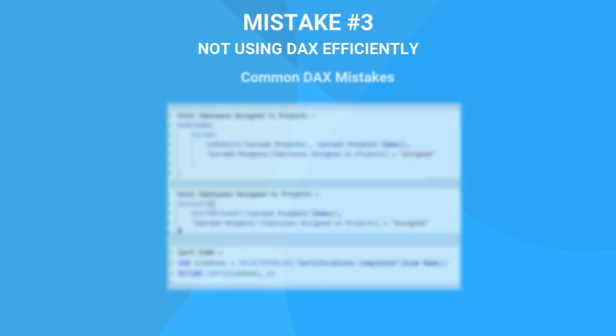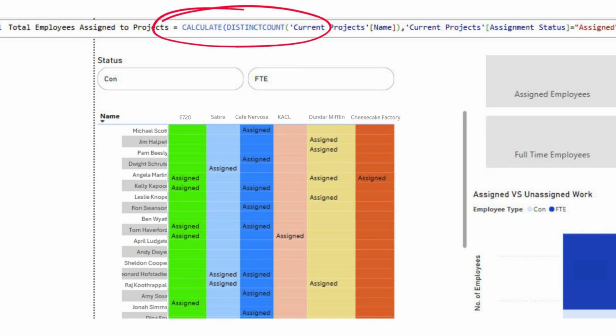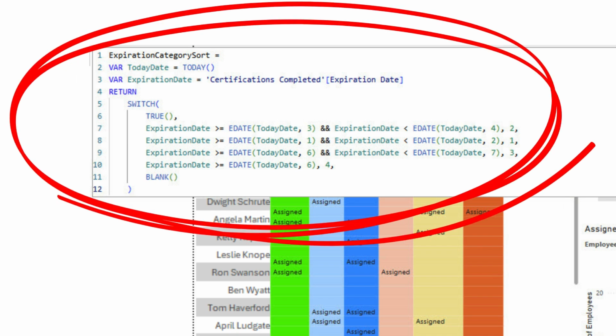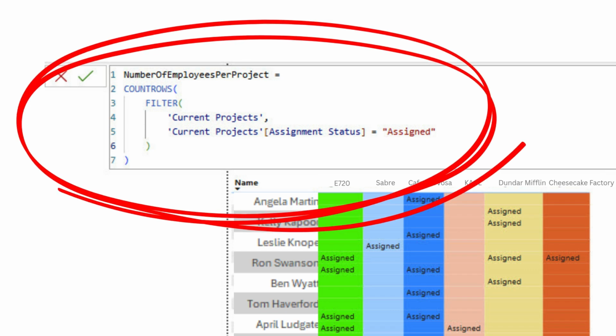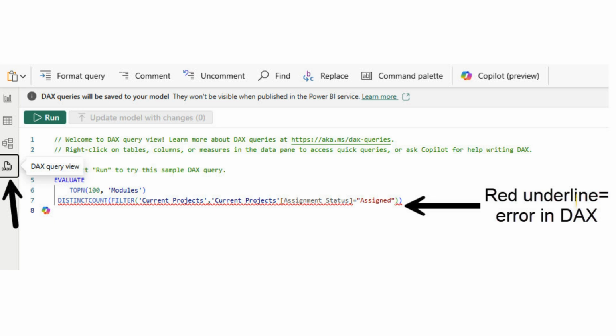Another beginner mistake is not using DAX efficiently. DAX, which stands for Data Analysis Expressions, is super powerful, but many beginners fall into common traps that slow down calculations and even cause errors. Let's look at some of the common DAX mistakes. Using CALCULATE unnecessarily, making formulas complex. Not using variables in long formulas. Let's see how we can fix that. Keeping our formulas simple and efficient would avoid redundant calculations. Using variables for clarity and quicker performance. Learning to debug DAX using the Performance Analyzer.